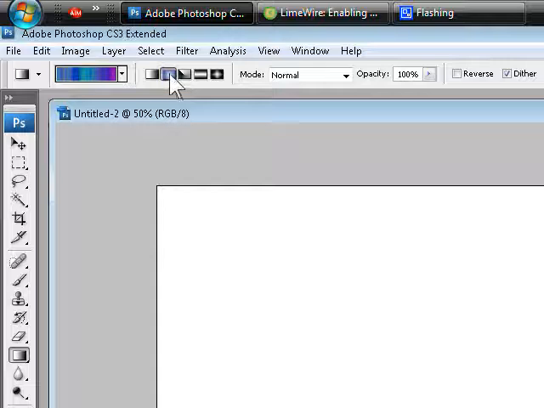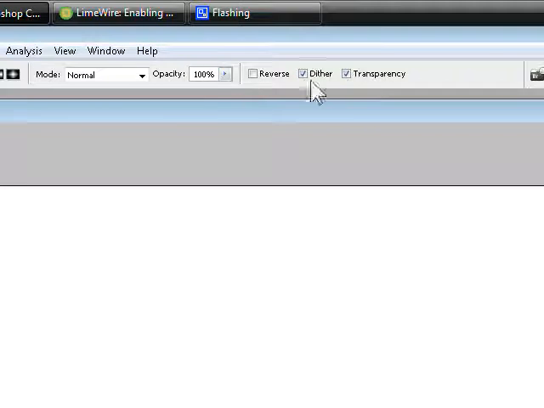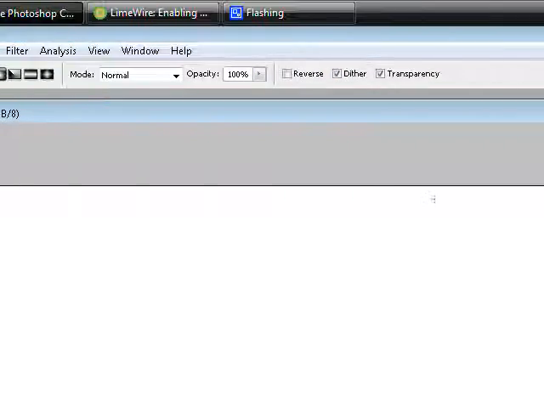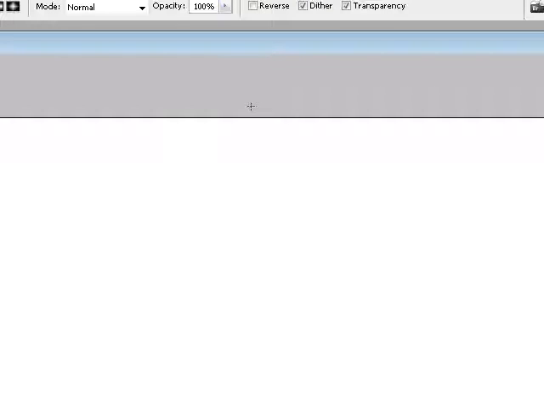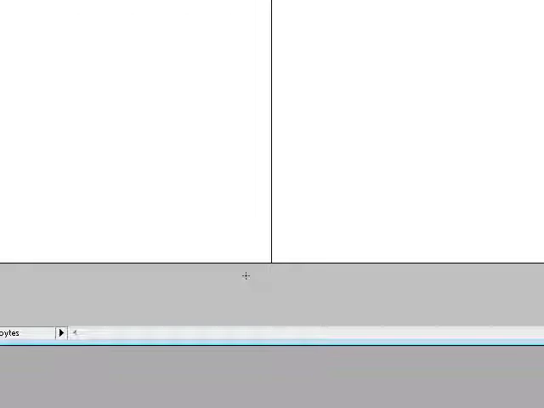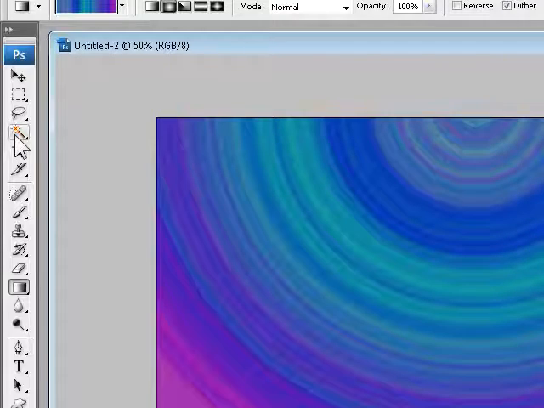So what I like to do is select the Radial Gradient right here, and make sure the blend mode is on normal, opacity is 100, and leave these settings on. So you can start off at any part of this canvas as you want, but for right now I'm going to start off at the top and bring it down to the bottom, holding shift. And what you see is this nice circular gradient right here. This is because of the effect of the radial gradient.